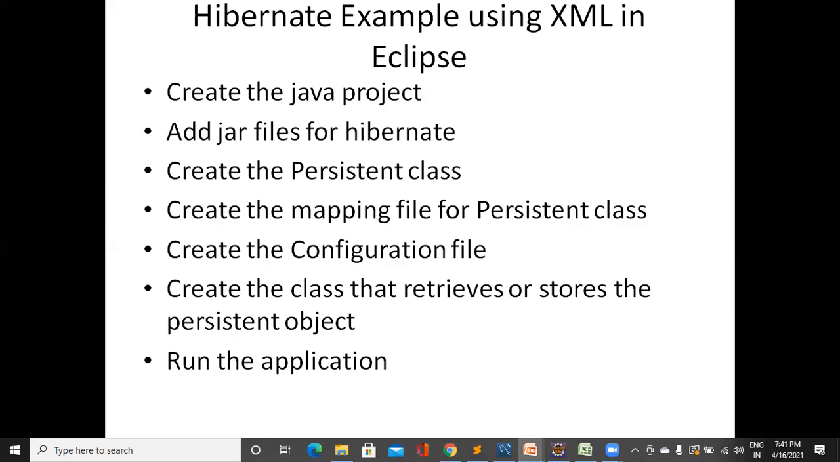The syntax is conf.configure("hibernate.cfg.xml"); When the configure method is called, Hibernate internally uses DOM and SAX parsers. DOM stands for Document Object Model and SAX stands for Simple API for XML, and they read both the configuration and mapping data from the XML files and store the data into the instance variables of the class. Whenever the Hibernate configuration file is loaded, the mapping files are automatically loaded, and we do not need to load the mapping files separately.